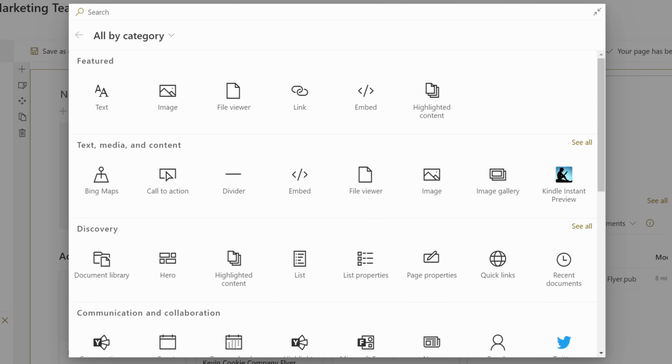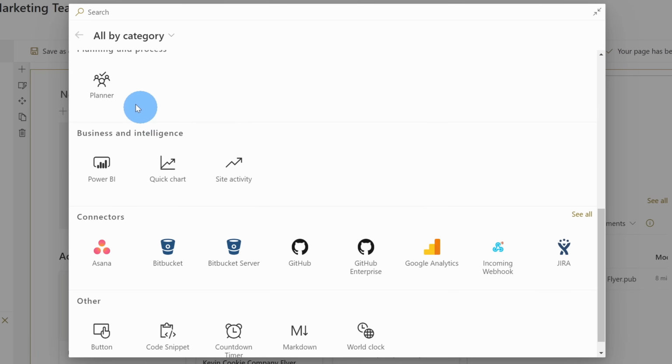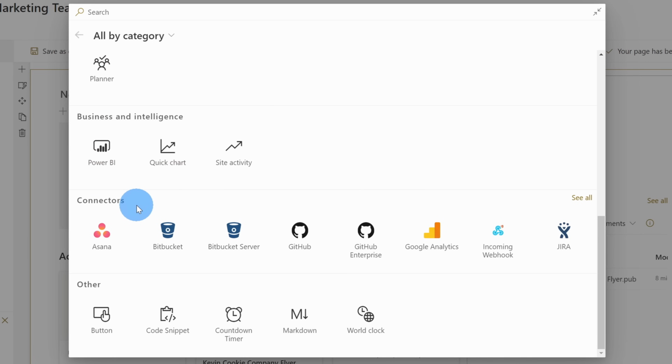With the dialog expanded, you can see that I could insert things as simple as text or images. I could insert a map web part, and as we go down here I see the list option, but I could also insert Yammer conversations, a Twitter feed, a planner, a Power BI dashboard. There's a wide variety of web parts that I can insert into my intranet site to customize it for my needs.